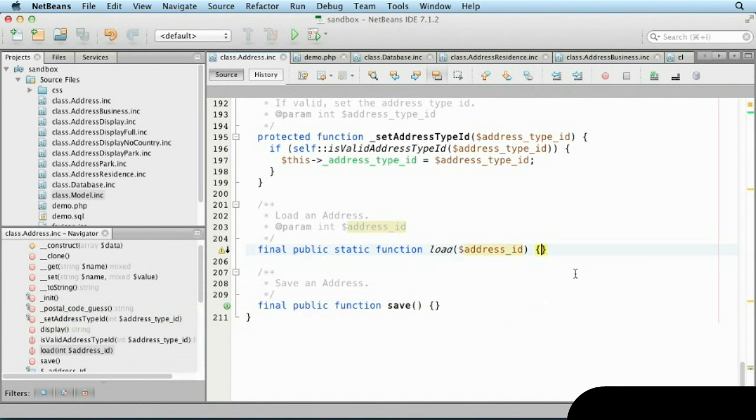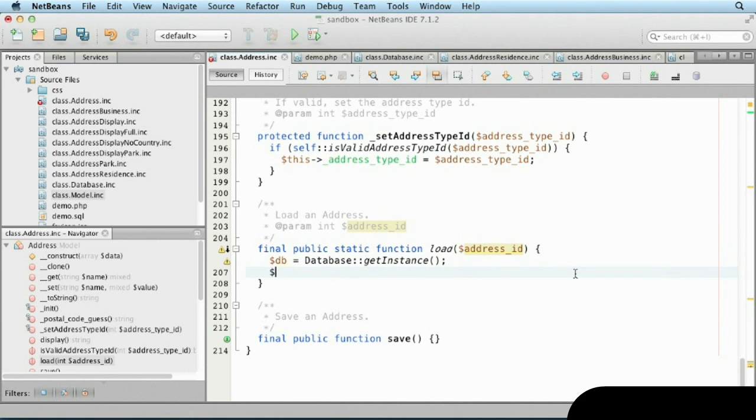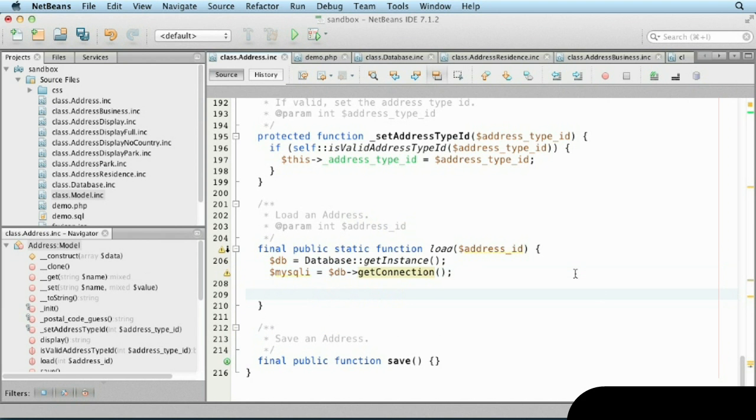We're going to add a connection to the database. Connect to the database. Then, write the query to retrieve a row from the address table by the primary key, address_ID. For safety, I'm using quotations around the identifier and casting the identifier as an integer.